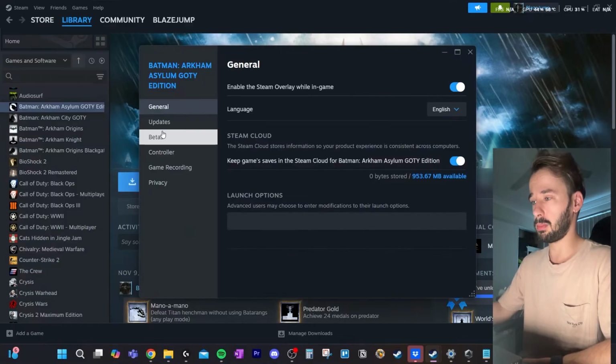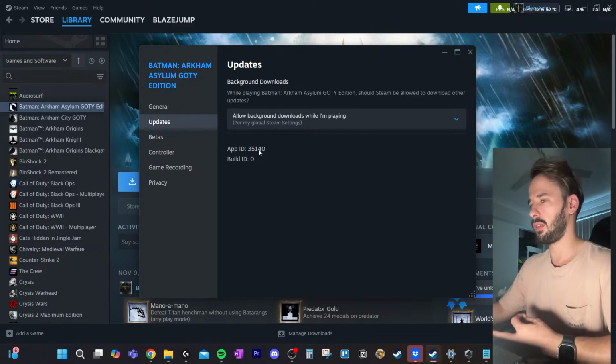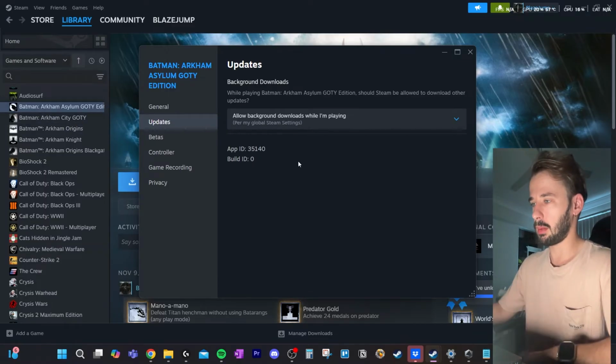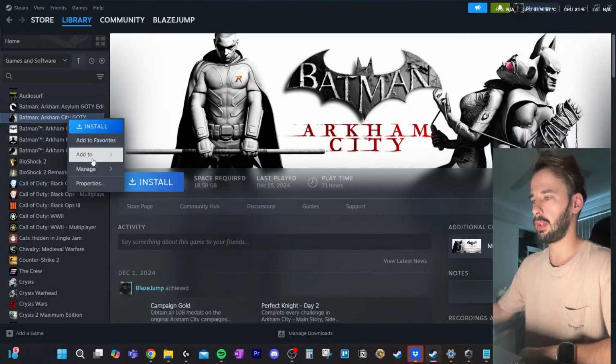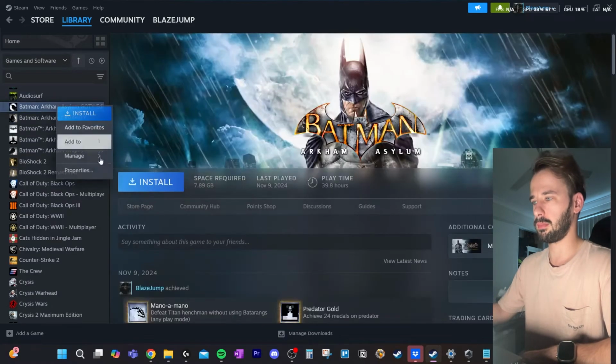properties, go to updates, and this app ID 35140, depending on the game, depending on the app ID. So this game is 35140, and just to show for reference sake, if I go to another game, go to updates, the reference number is different. So going back, write this down somewhere.